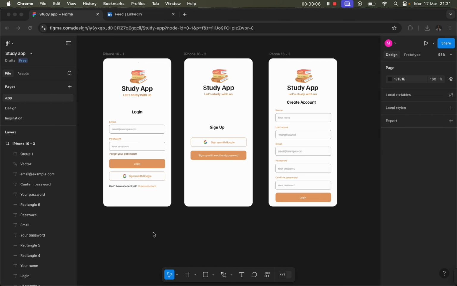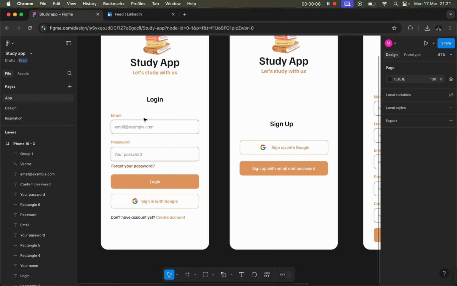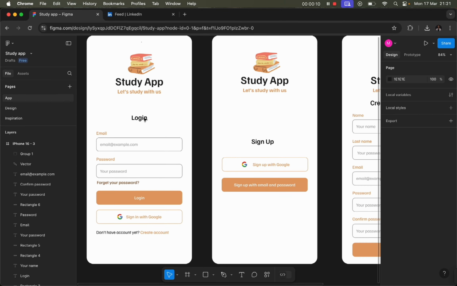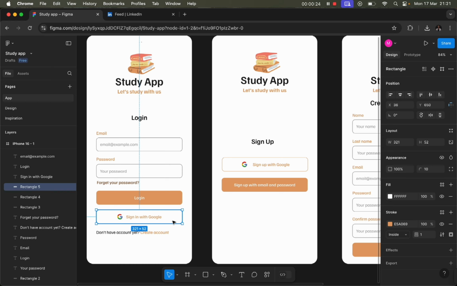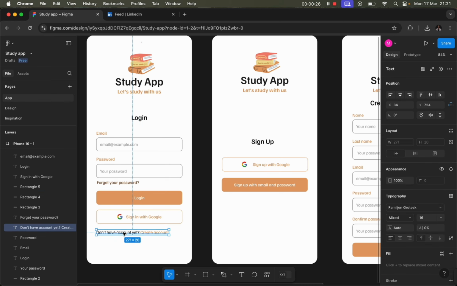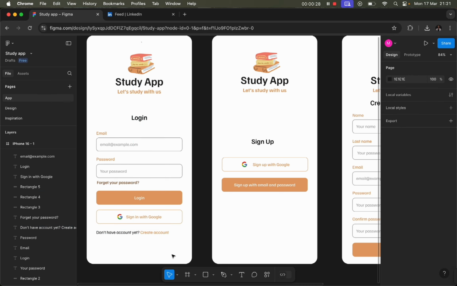We will finish the login screen. I made some changes on the design, so in today's video we will finish this screen. Add a forget password button, a sign in with Google button, and the link for don't have an account.